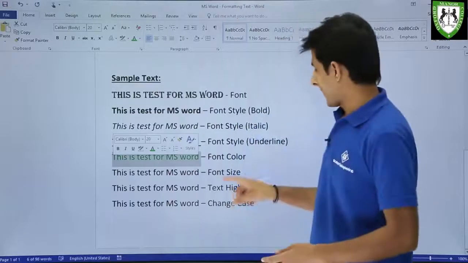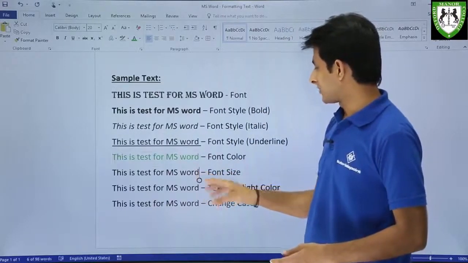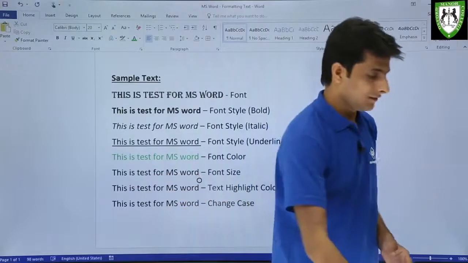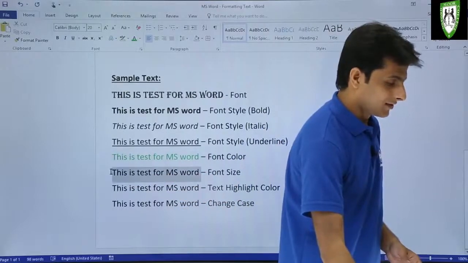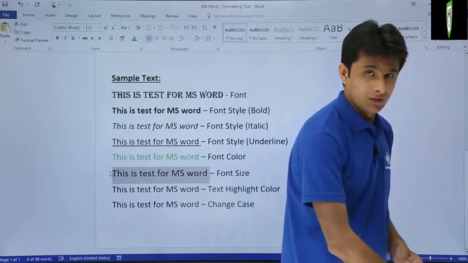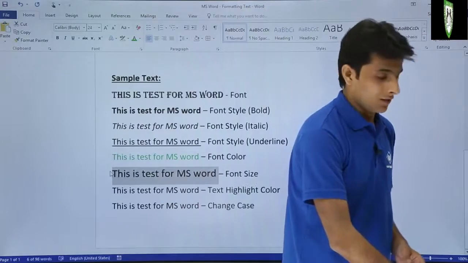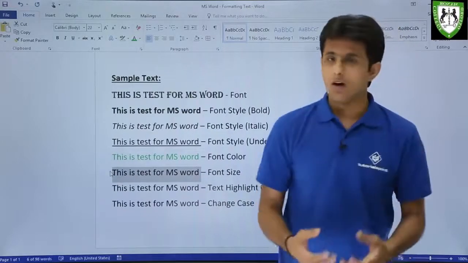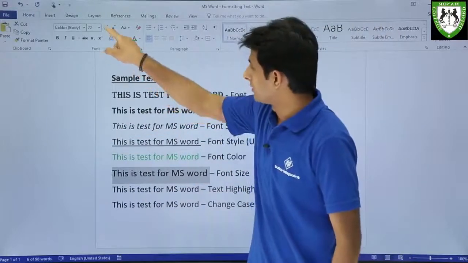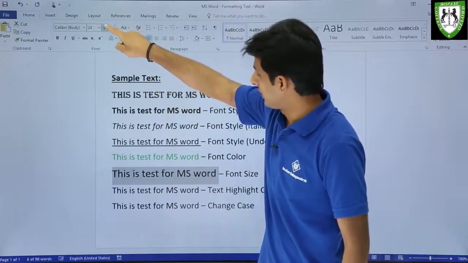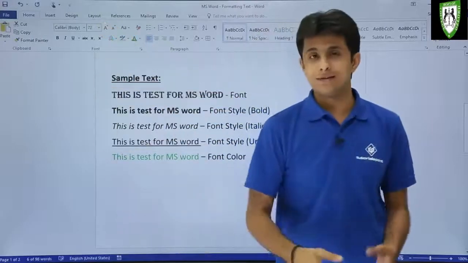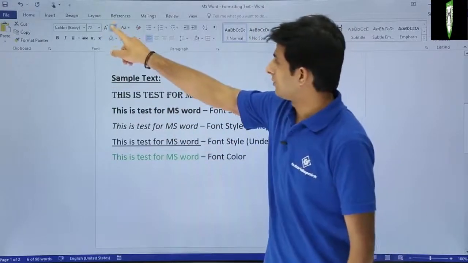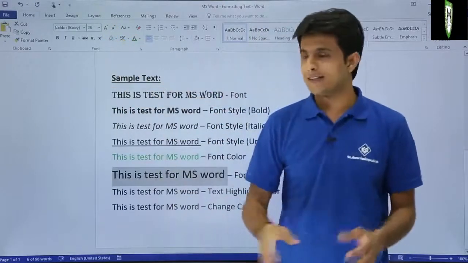Let us see one more. If I want to increase the font size of this line, how do I increase it? I'll select this text and press Control Shift greater than angle from my keyboard. That is one shortcut key. Or else you can click on this capital A, and you see the size of the text increases. If you want to decrease, you click on this smaller icon and the font size decreases.